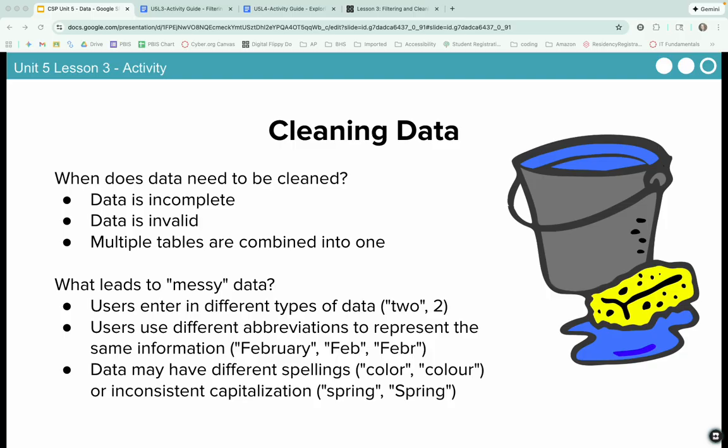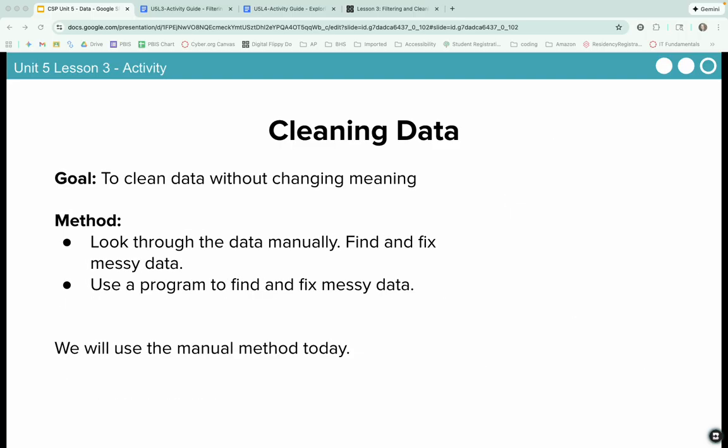So when we clean data, the goal is to make it uniform without changing the meaning. So for example, if the word "two" is spelled out instead of somebody putting the integer, we can change the word "two" to the integer 2, and it still means the same thing.